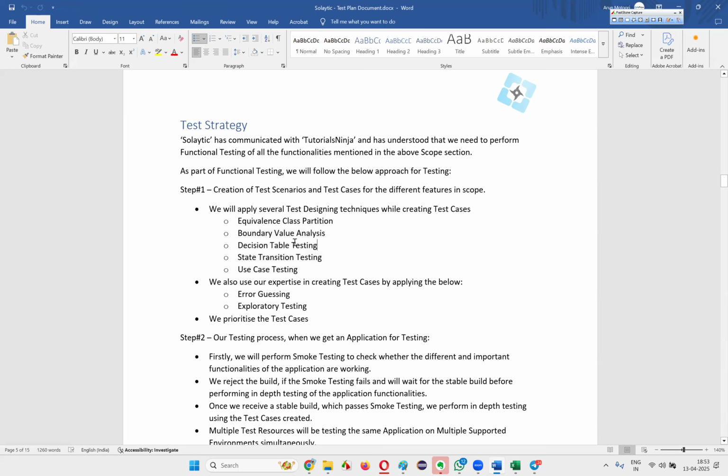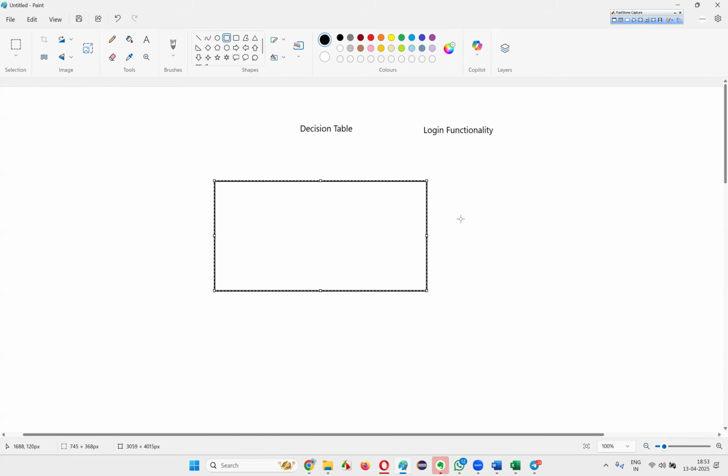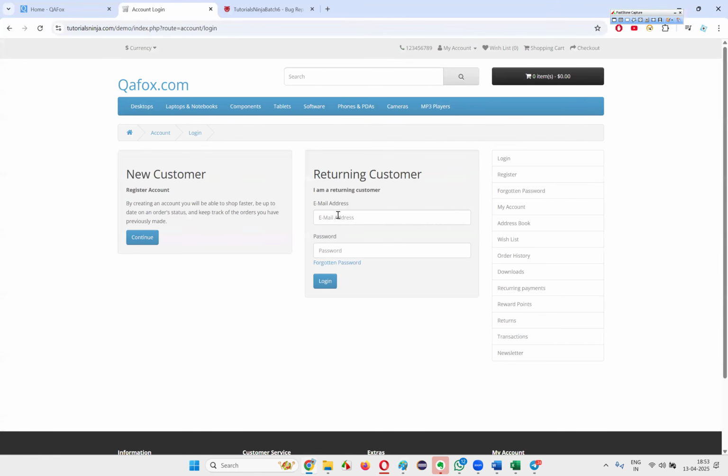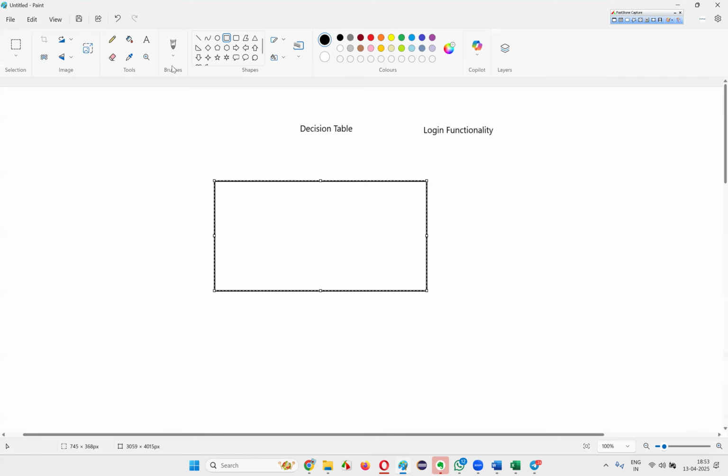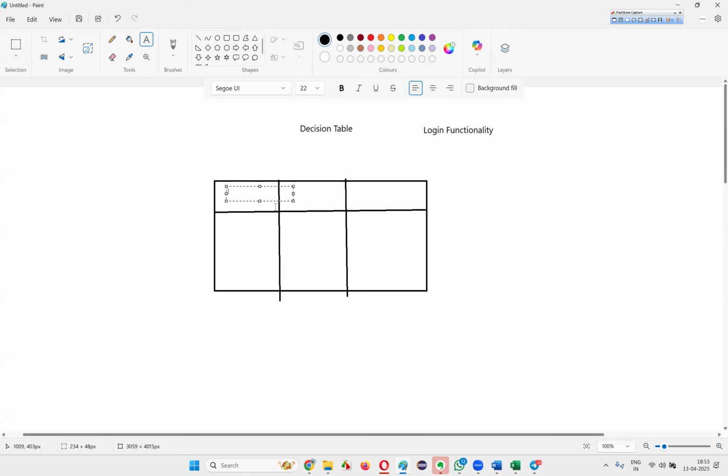The decision table test design technique is like this. For example, if you have the login functionality, in the login functionality, email and password are there. So I'll create a table like this: email, password, and result. So what I'll do here is, I'll draw something like this.